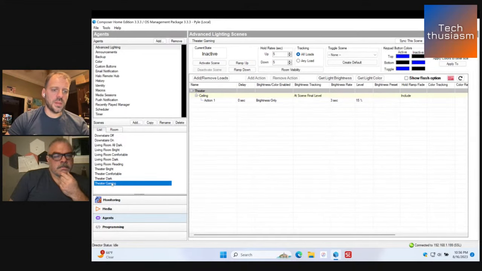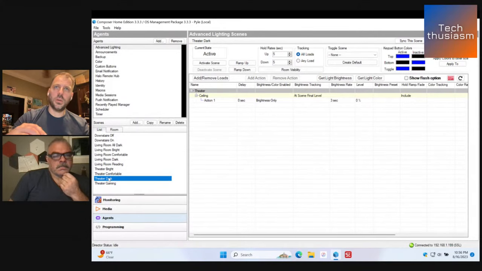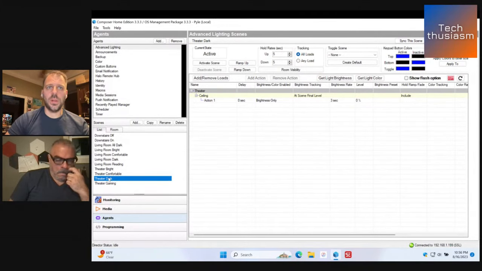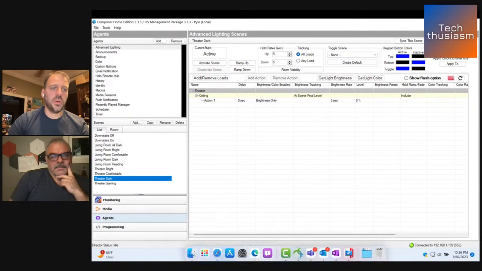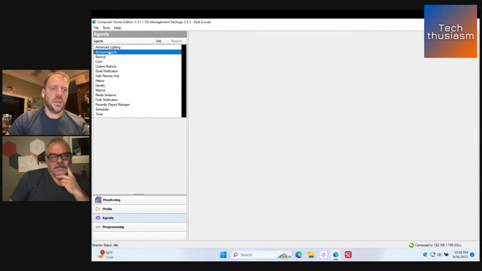And so gaming, to me, in the theater is kind of like reading. I like to watch movies in the dark, but when I'm gaming in the theater, I usually leave the lights on at least a little bit. So that's what a lighting scene lets you do. And then you can see this header here. Again, all kinds of options, power and flexibility in that.